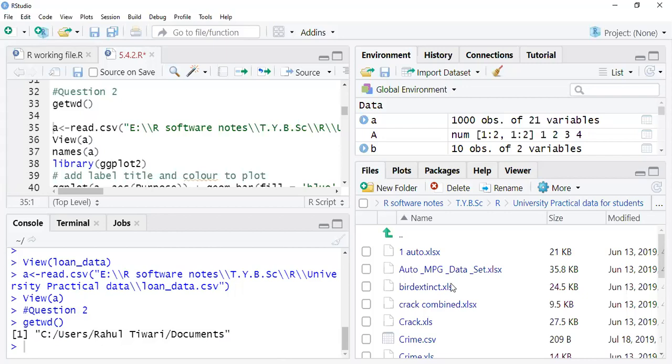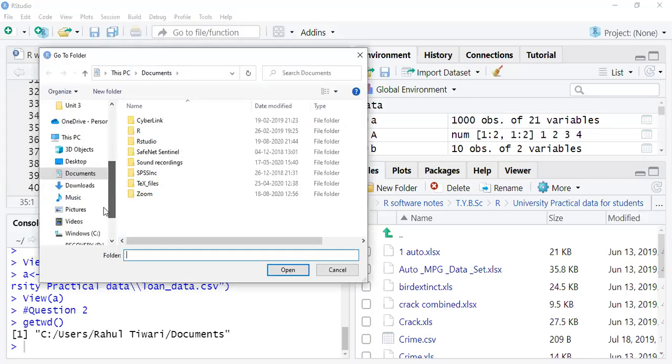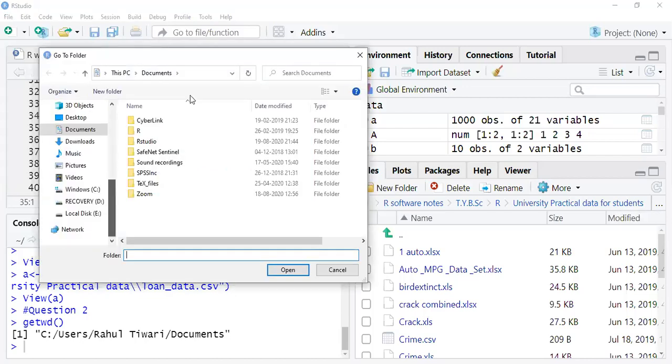So what you have to do is set the working directory. This is my current directory, but I have to use my folder where I have all the Excel files and all the CSV files. If you are able to see these three dots, just click on these three dots. If you click on these three dots, you will be taken directly to your computer, where you have saved your file.